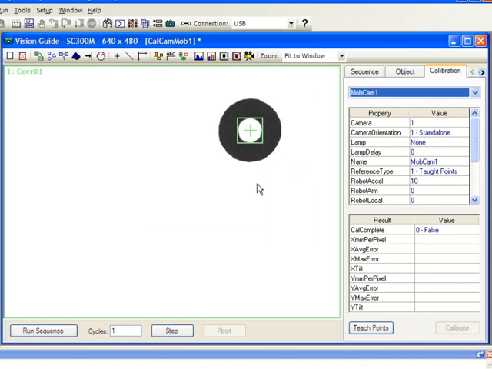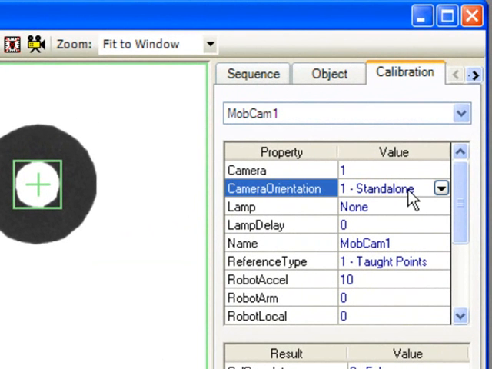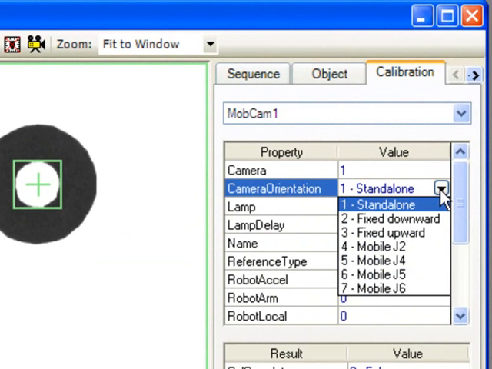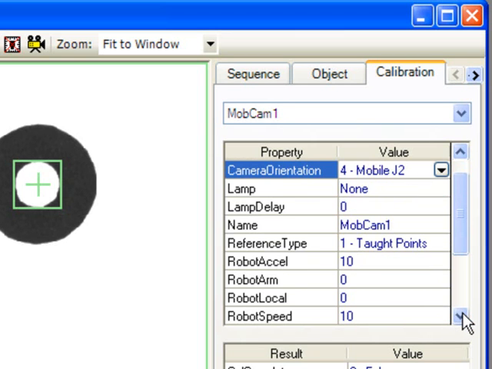Now that we have a new calibration, let's take a look at some of the more important properties here. The camera number is extremely important. We have a one-camera system. For the camera orientation, we're going to use a mobile-mounted Joint 2 camera. The reference type will be taught points. The robot velocity parameters we won't change.